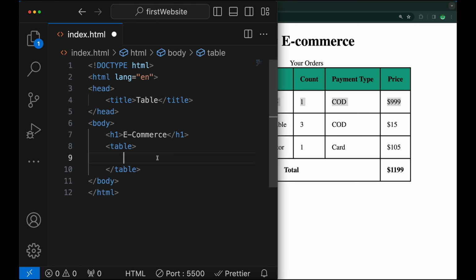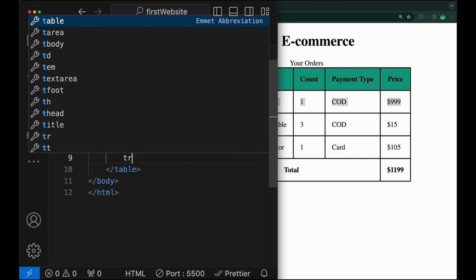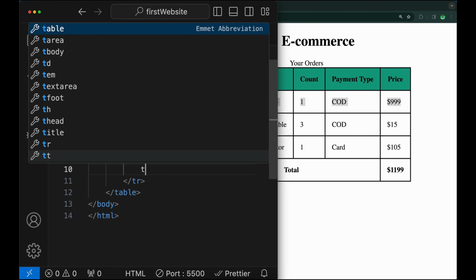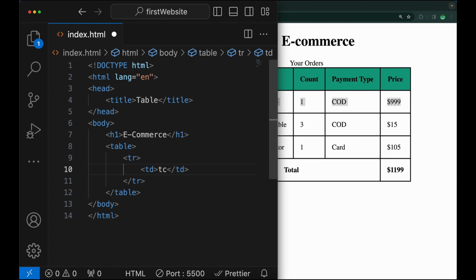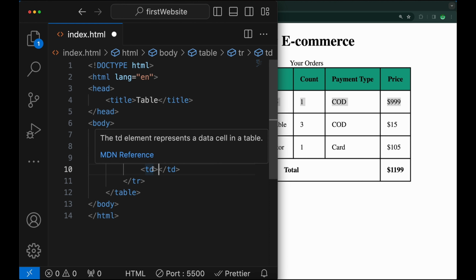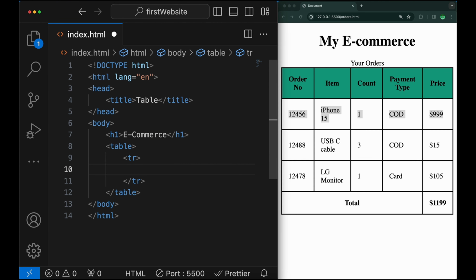In HTML, rows are defined by the tr tag. However, the columns in HTML use table data instead of table columns. We won't have TC. So here we have TD. It's a table data, and TD represents a data cell in the table. So there are 5 columns here: order number, item, count, payment, and price. Let's just add this one by one.